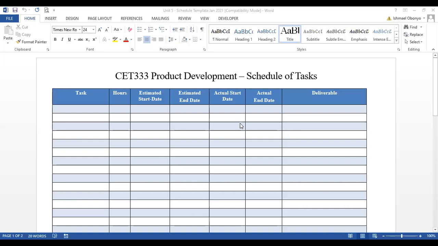So this is the template of the project schedule, having task, hours, estimated start date, estimated end date, the actual start date, and the actual end date. And of course, you have a deliverable. So those seven columns should be used to feed in our project schedule.